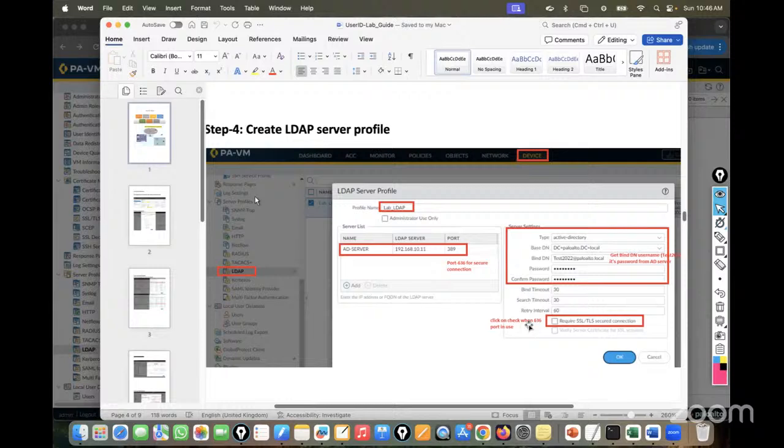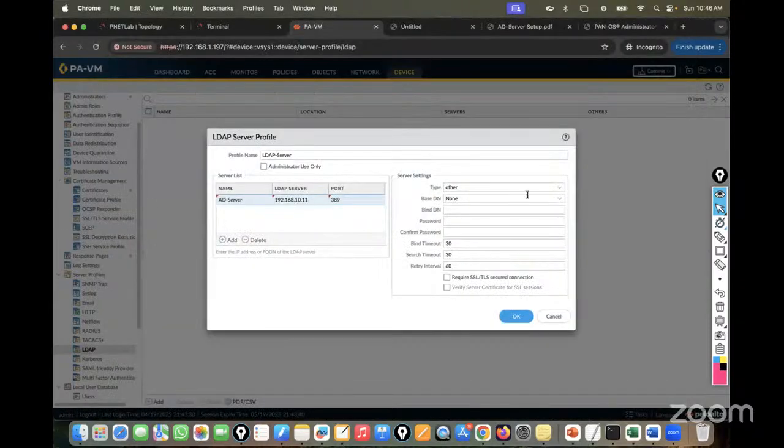Now moving further, we have to select the type of the Active Directory. We have multiple options, like eDirectory, Sun server, and others. I'll select Active Directory because we are using Microsoft AD. Now it is asking what my base DN is. Base DN is related to the super user who has the admin rights.